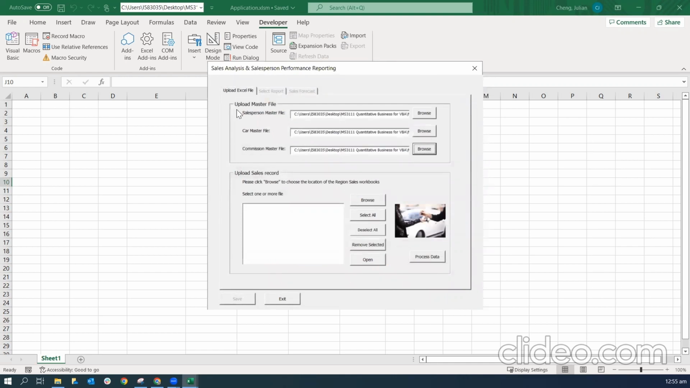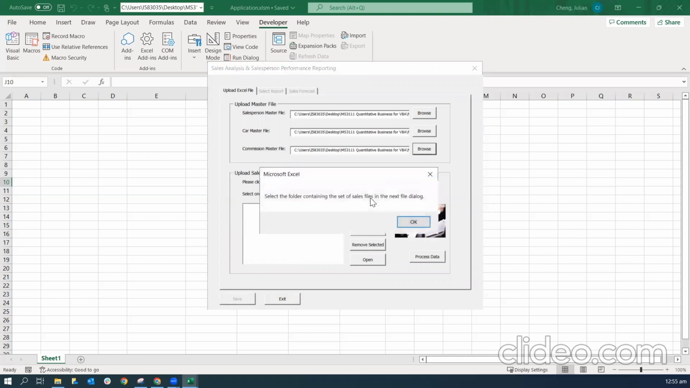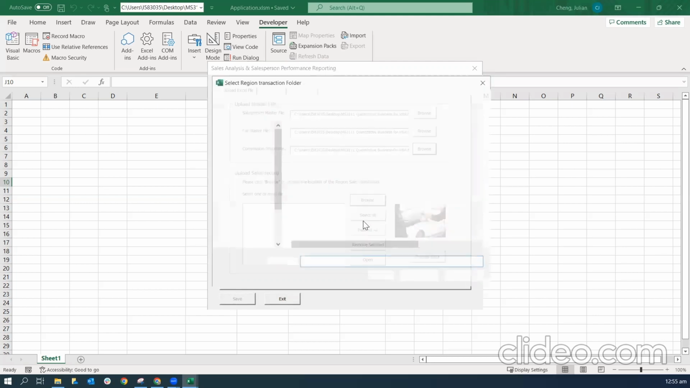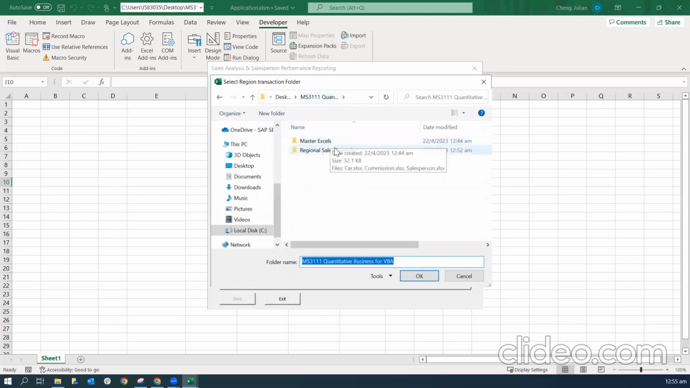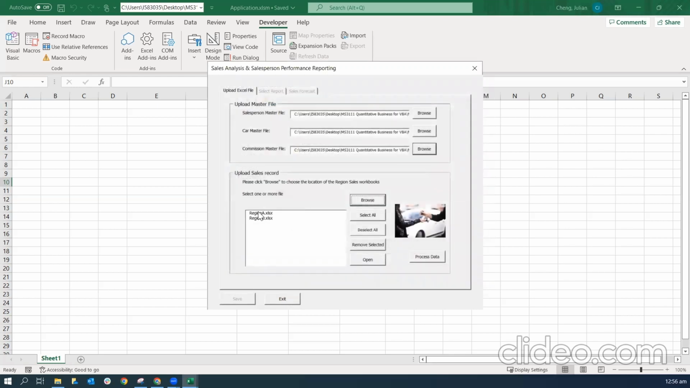After adding on all the master files, we need to upload the sales record, which is the regional sales data record. To do so, we also do the same to browse the workbook folder instead of the actual Excel, as we need to include every single region's record into this list box. In this case, a window would pop up to remind people to select a folder that contains a sales file in the next file dialog. So instead of choosing the Excel file, we would choose the whole folder. In this case, it's a regional sales records folder in my laptop. So after clicking it, everything inside the folder will be placed into this list box. And in our case, that would be the region A and region B Excel.